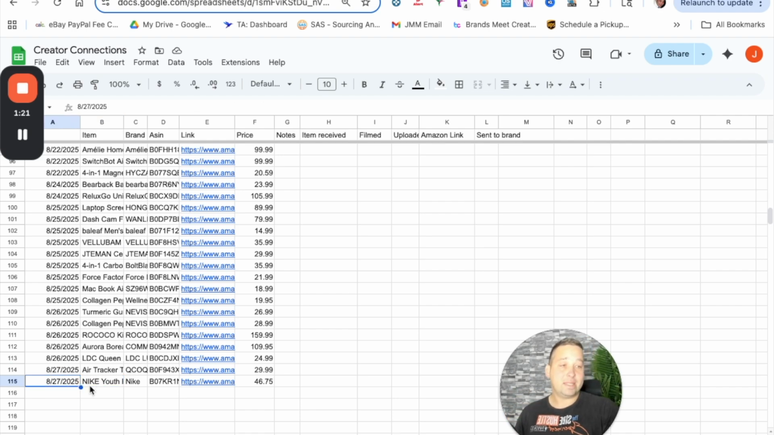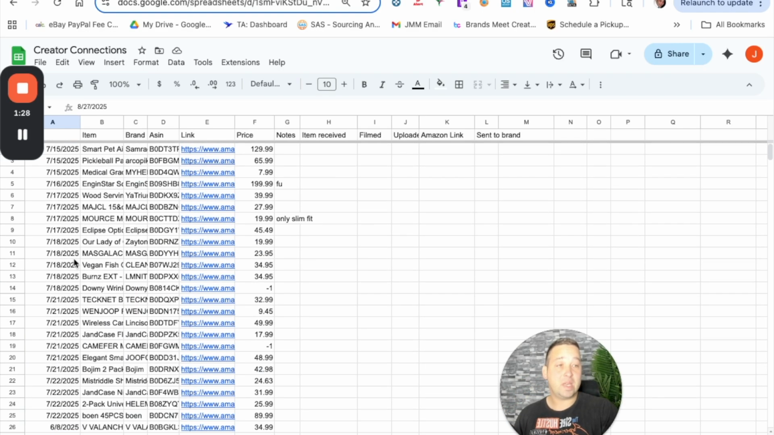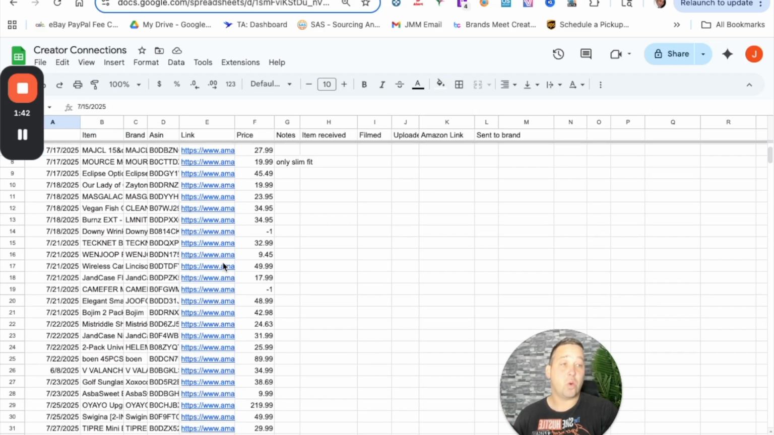So why do I do it this way? What I like to do is have the date here because I like to know the date that I requested it. So you'll see up here, there are some items I requested and they said they would send on July 15th and we're August 27th. That means they're probably not sending this. So I like to know the date that I'm requesting it.